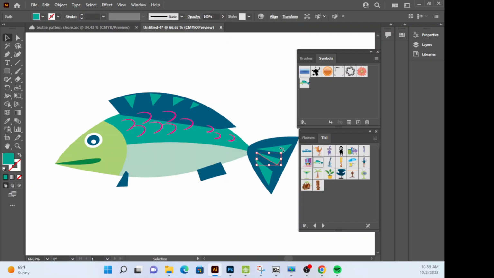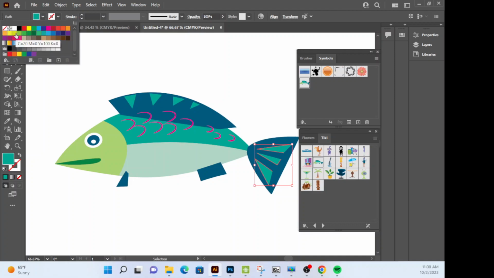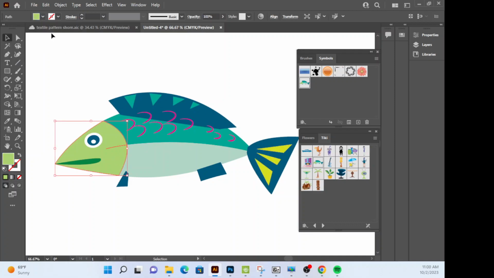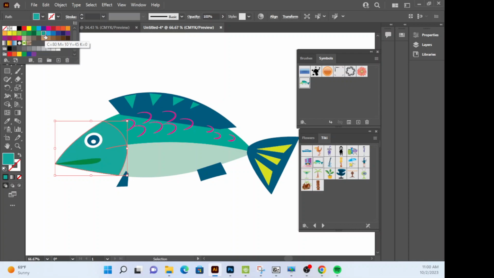And then I want you to go ahead and change the colors of your fish, of any of the shapes. Just have some fun playing around, changing the colors of things. Ooh, that's ugly. I don't like that.